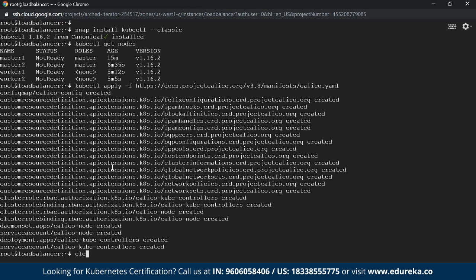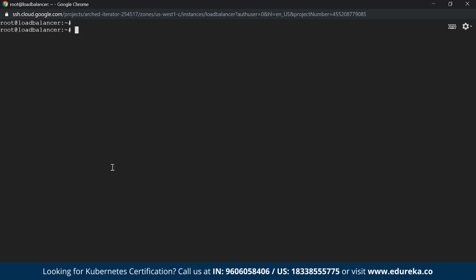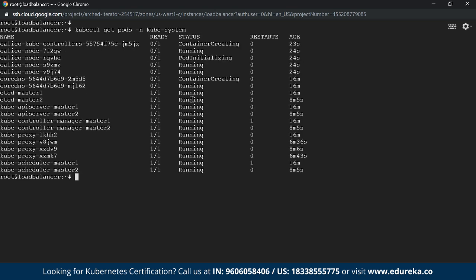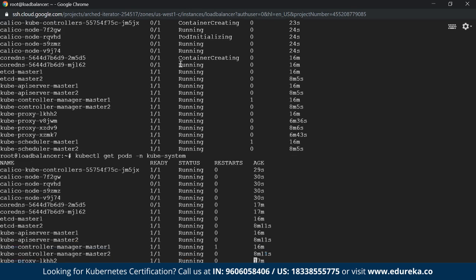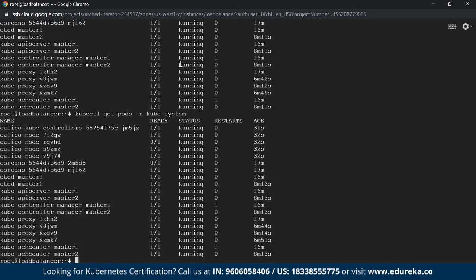So I'm going to clear my screen. We'll just quickly run the command kubectl get pods -n kube-system to see what is happening in our system right now. I see that a lot of pods are running. Some are getting created, some are getting initialized. I'll just wait for a couple more seconds to see if everything is running or not. Almost everything is running right now. One pod to go. And that's about it.